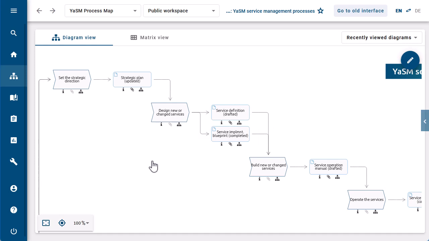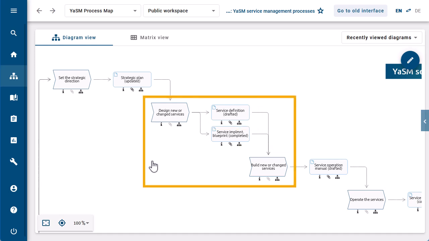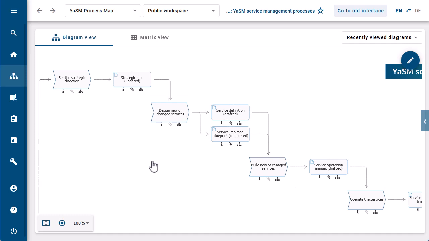With the data objects we describe information flows between the processes, such as this one. From service design, we get a draft service definition as an output, which is a key input for the next process in the service lifecycle, where we build new or changed services. I hope you will agree that, with these information flows, it's not too difficult to see how the processes are supposed to play together. Now, for each process, a click on the link icon opens the next level of detail.